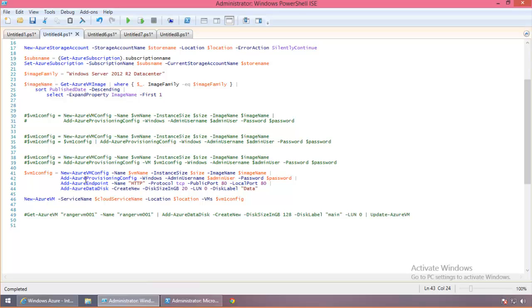The new Azure VM config takes a lot of parameters. The first one is the name, which is the virtual machine name, the instance size, and the image name. So this is the minimum you need for the configuration of a virtual machine: the name, the size, and the image name. Everything after this is actually optional, but you'll see that some of them you probably need right away.